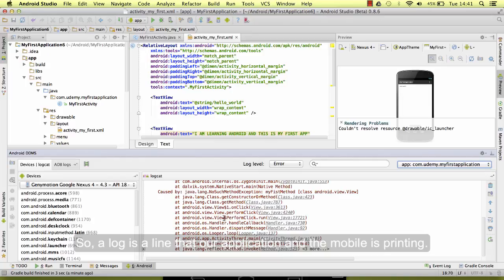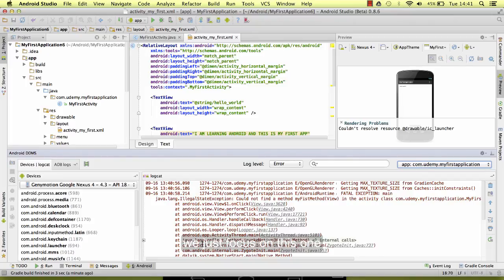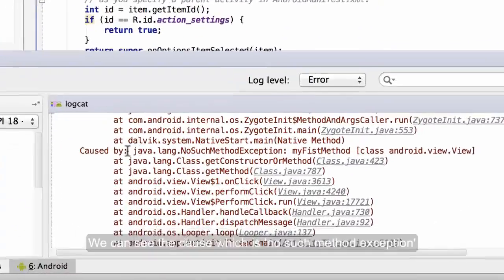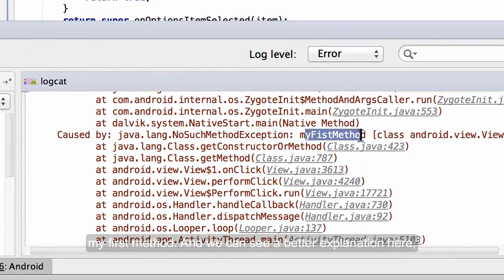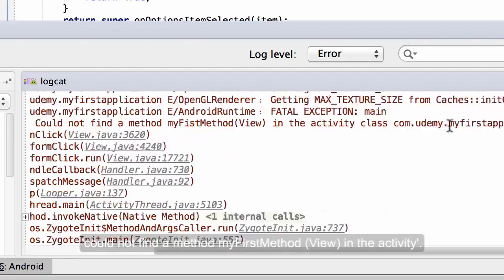So a log is a line that our application and the mobile is printing. So selecting only the log from our application, we just focus on this one, and selecting the log level error, we just see the error. So let's see what happened here. We can see the cause, which is no such method exception, myFirstMethod, and we can see a better explanation here: Could not find a method myFirstMethod(View) in the activity.